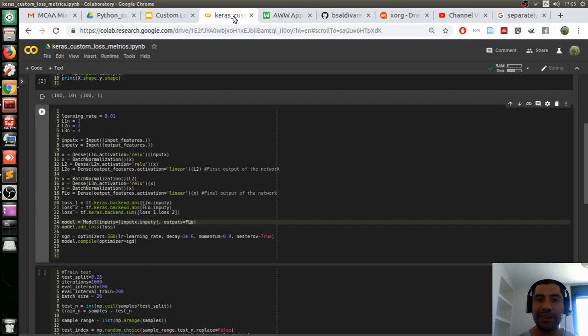But if you want for some reason to get the output from this middle hidden layer, you should specify a list here, with FLO plus L2O in a list. So later you add explicitly the loss, you get an optimizer, and you compile it. This is pretty standard. We saw the previous part.